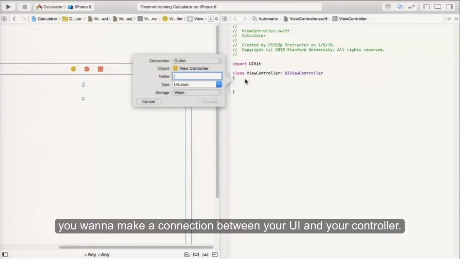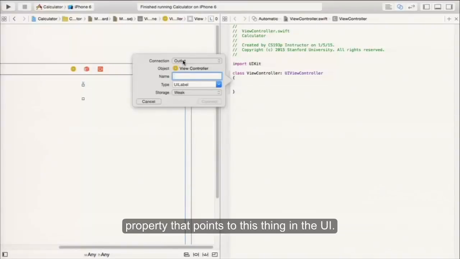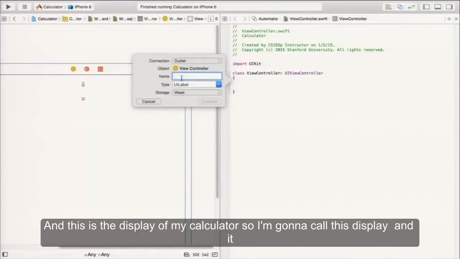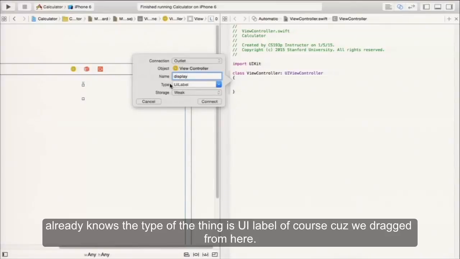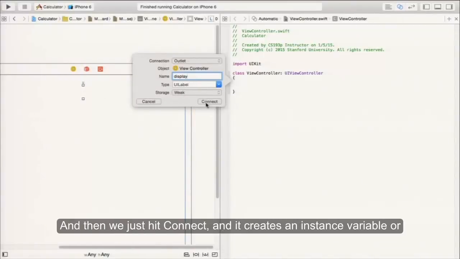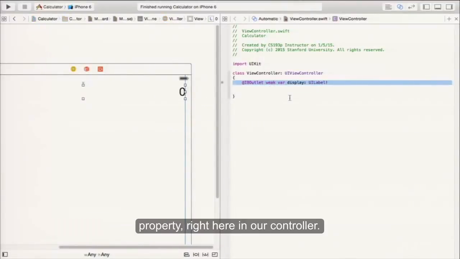And it's going to say, oh, you want to make a connection between your UI and your controller. No problem. What kind of connection do you want to make? And we want to make what's called an outlet connection. Outlet means an instance variable or property that points to this thing in the UI. And all it needs to know to do that is, what do you want to call this property? This is the display of my calculator, so I'm going to call this display. And it already knows the type of the thing is UI label, of course, because we dragged from here. Don't worry about this weak; I'll talk about that in a moment. And then we just hit connect, and it creates an instance variable or property right here in our controller.